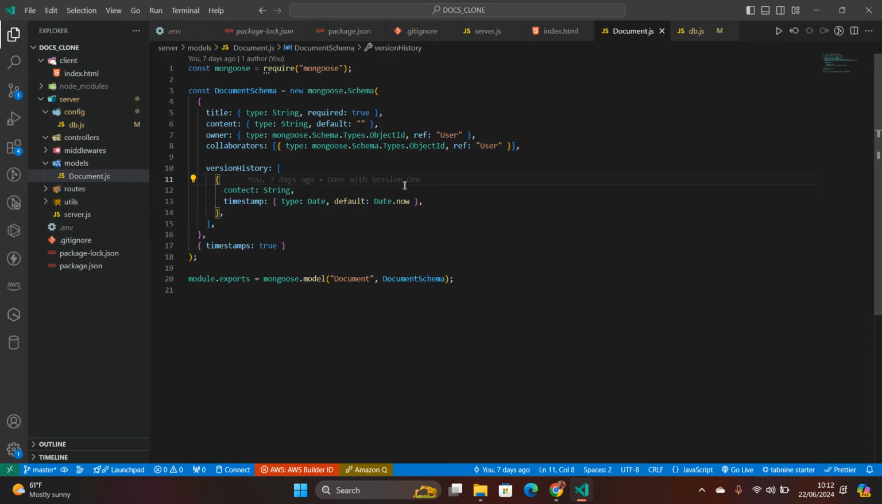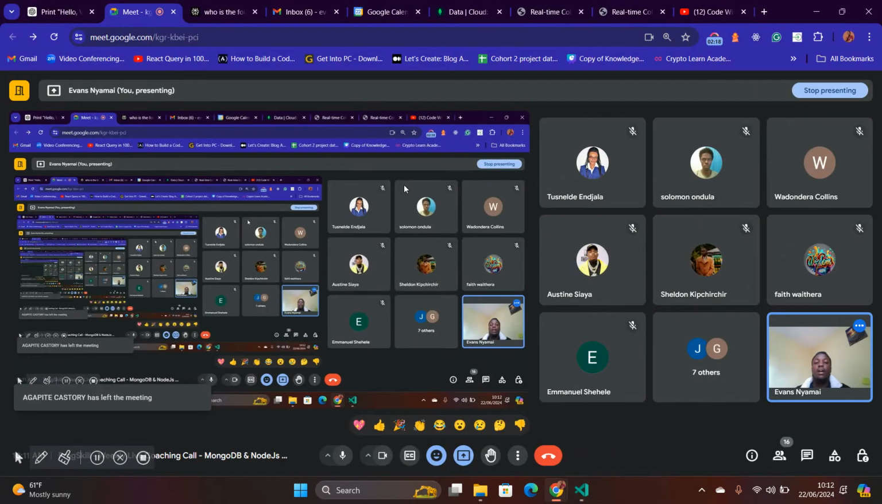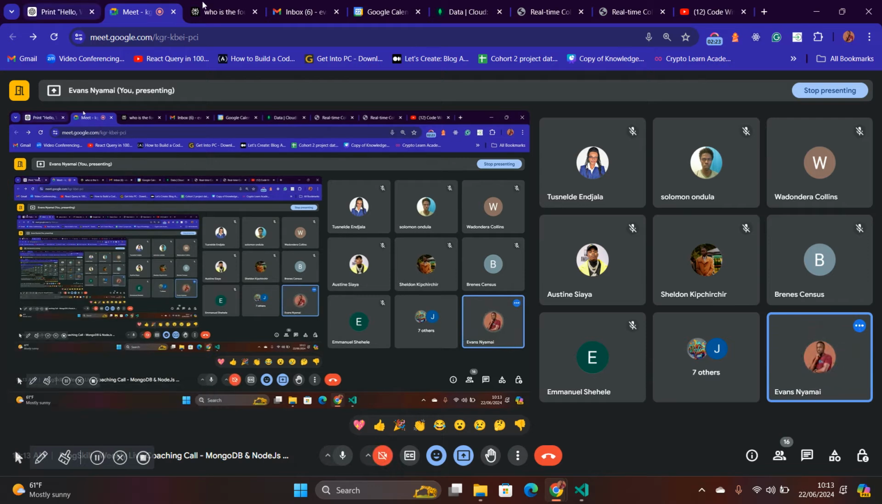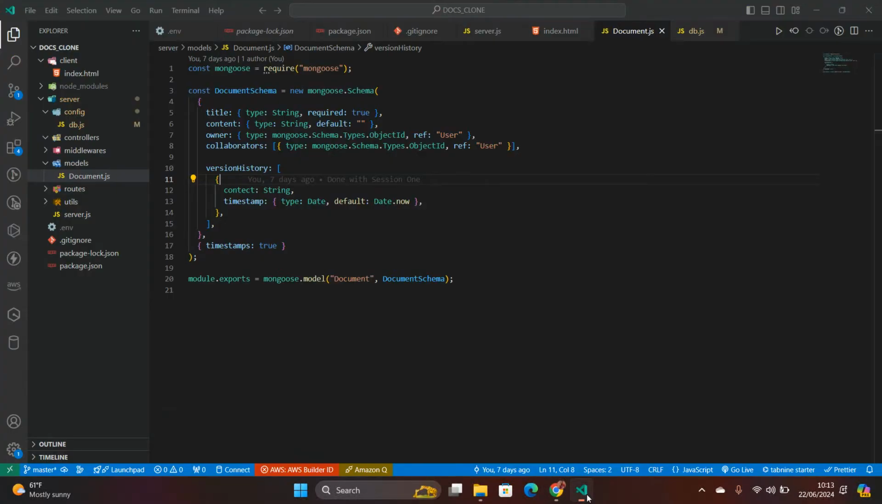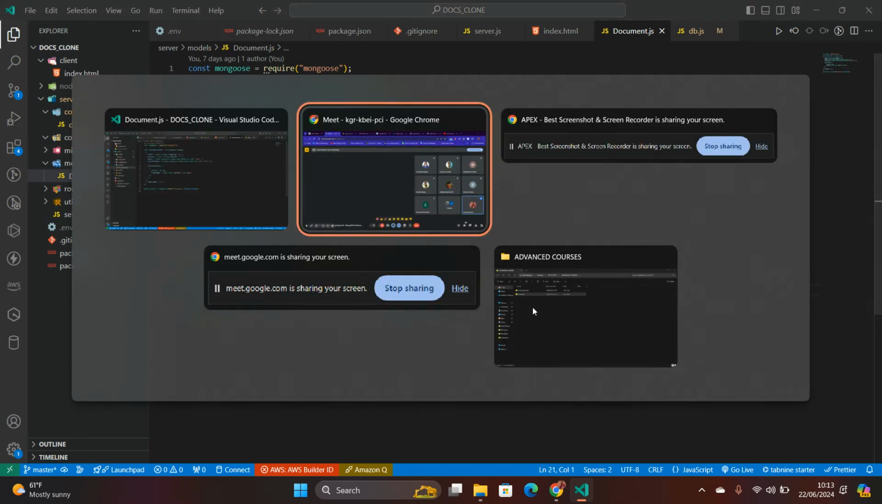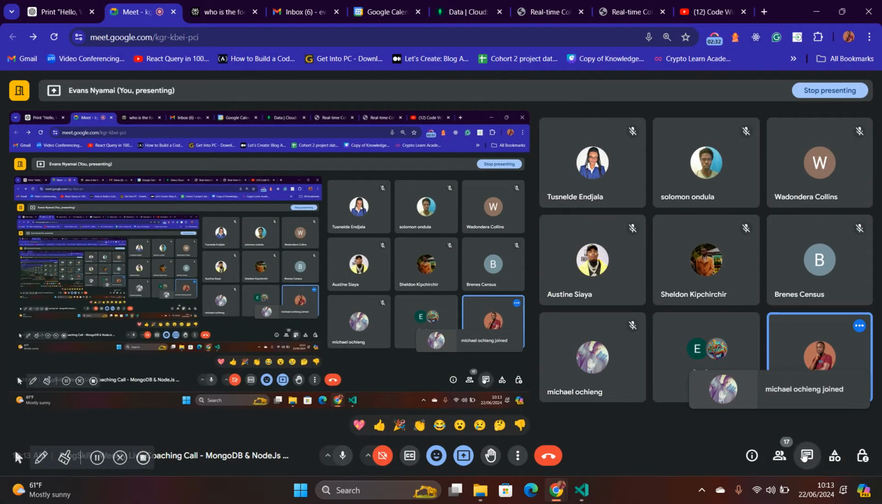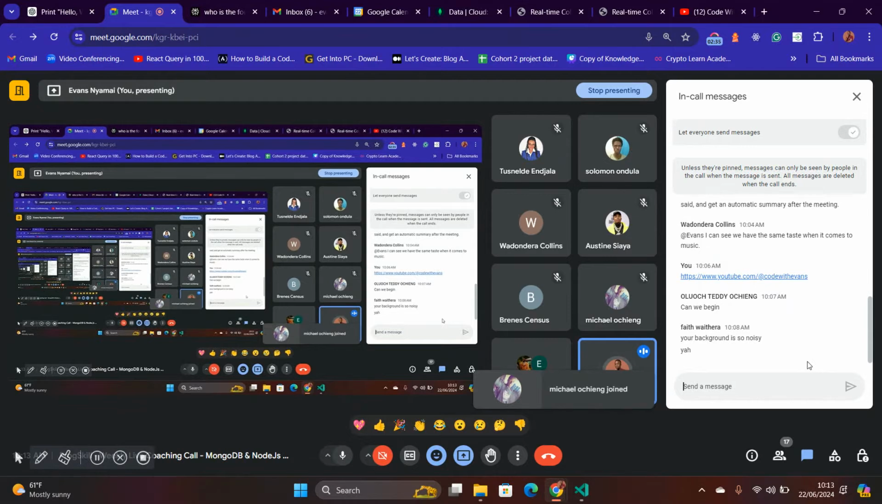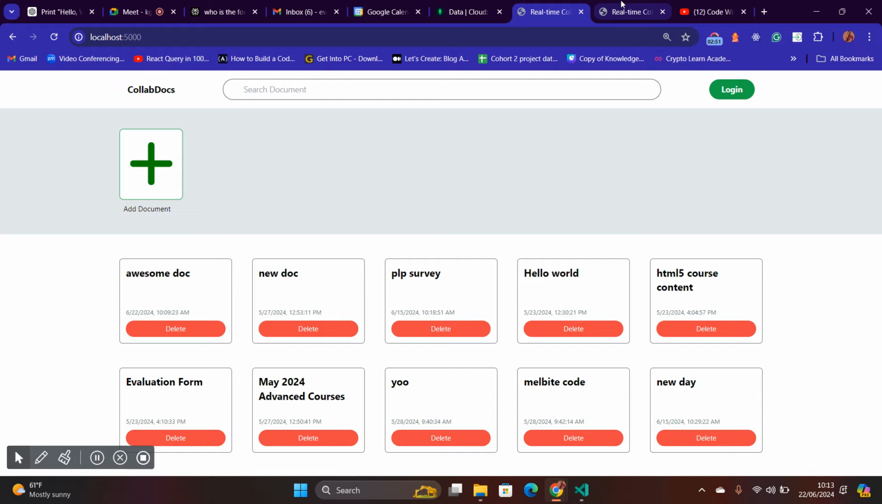So let's continue with creating that other part. But in case my VS Code is not clear, kindly just tell me to zoom in or zoom out, so that we can all see. In case you are not seeing my Visual Studio Code, kindly let me know so that I can zoom, so that you can all see what's going on.